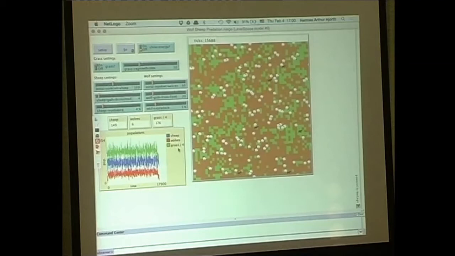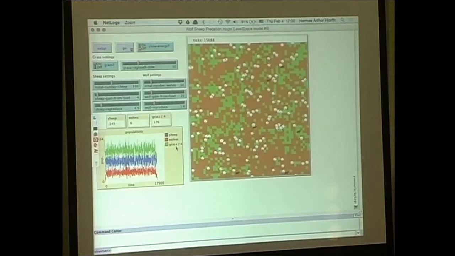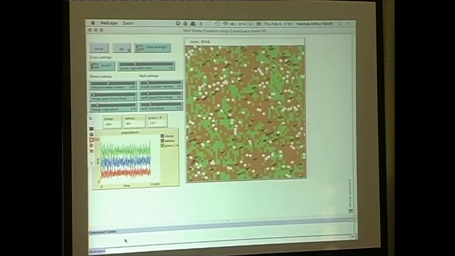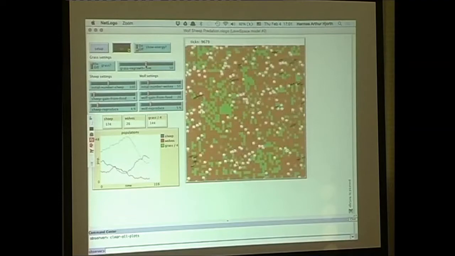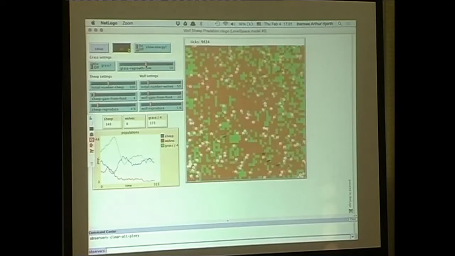And then now we slow it down, we say clear all the plots. Okay. Let's go. So we saw that there was a drop there. There was a drop. Okay. But they recovered so quickly relative to the way it was.